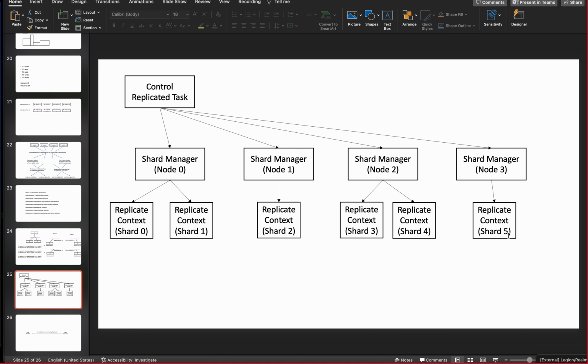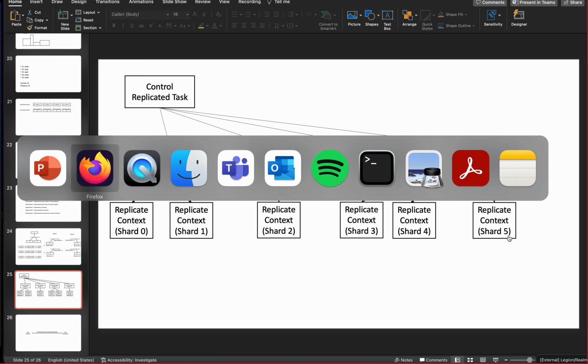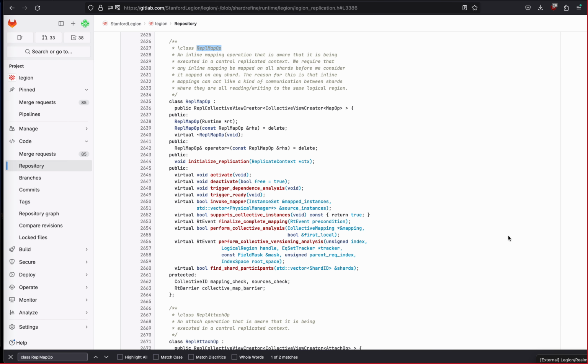And then be able to mutate it themselves, right? And so what that means is that in the mapping stage of the pipeline, each of these REPL map ops, where'd they go? Here they are. They are going to have to be able to do their own mapping and cooperate to create their own copies of the data. This is a little tricky though.